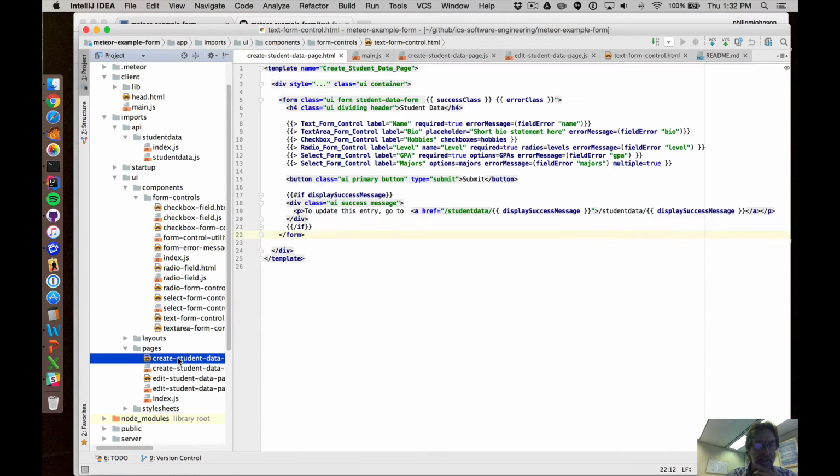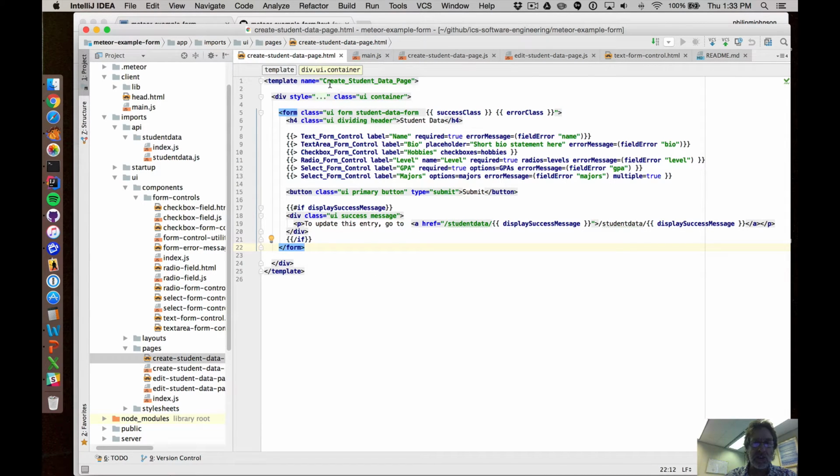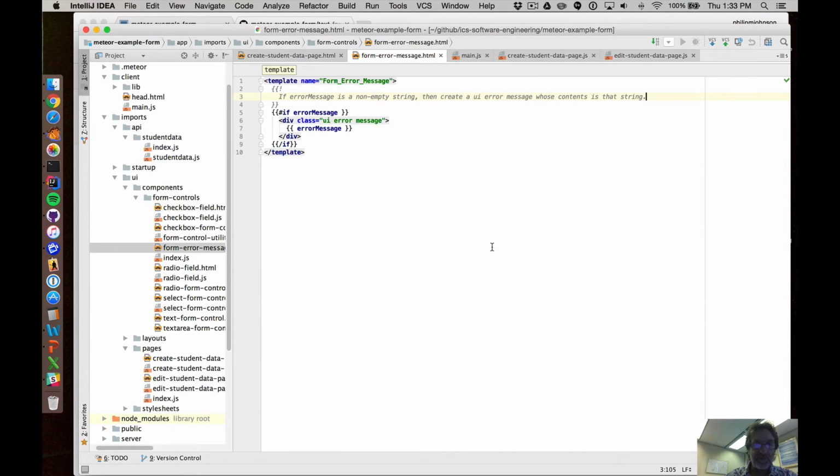So let's look and see how that form control is actually invoked. To do that, let's go to the Create Student Data page, and you can see here's an invocation of the text form control. We're just going to pass in the label. Since we don't pass in the name, the ID, or the placeholder, those fields will be defaulted to this value. We're also specifying that this field is required. And then we have this error message that is going to be either nothing if the call to the helper function, field error, being passed name, returns nothing, or else it'll return the actual error message.